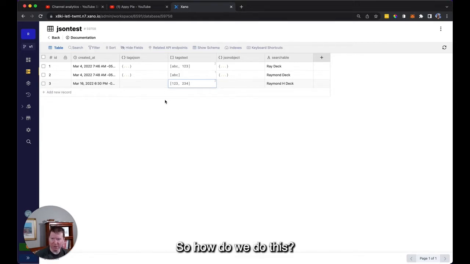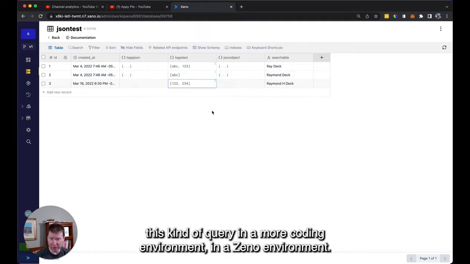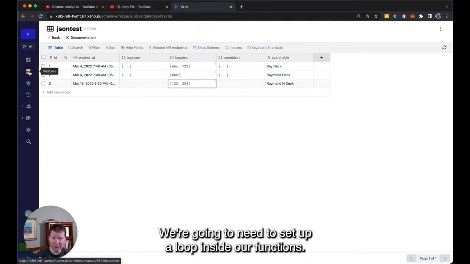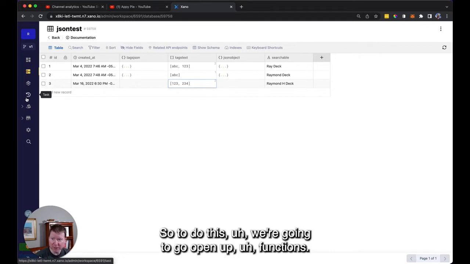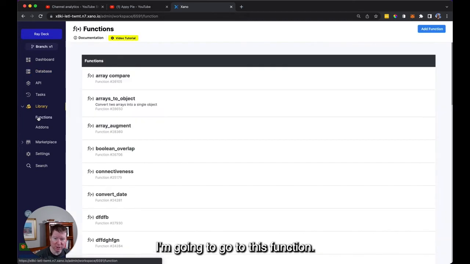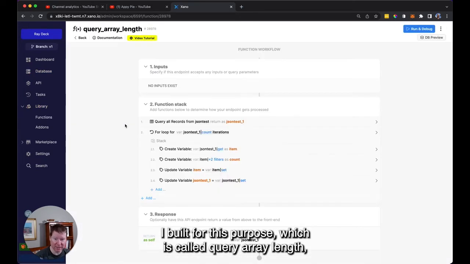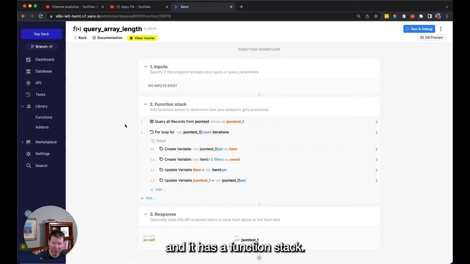So how do we do this? PostgreSQL has something called array length that we could use for this kind of query in a more coding environment. In a Xano environment, we're going to need to set up a loop inside our function stack. So to do this, we're going to open up functions. I'm going to go to this function I built for this purpose, which is called query array length. And it has a function stack.